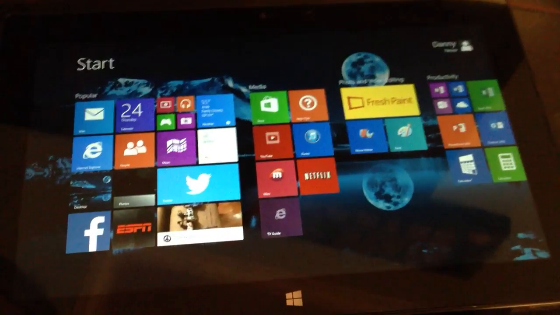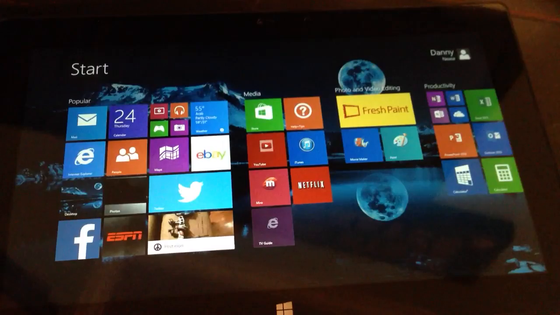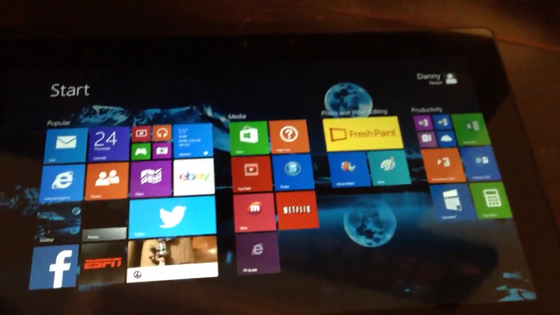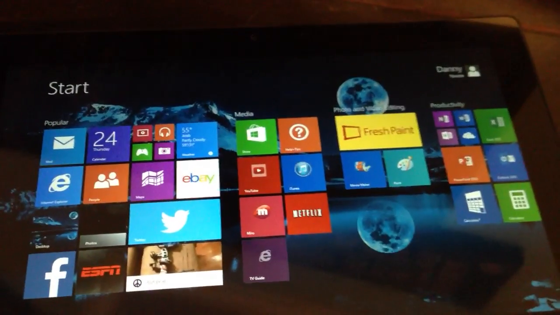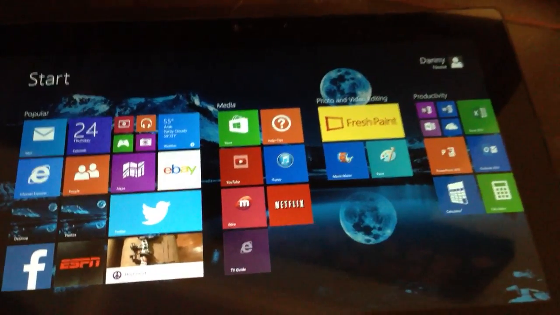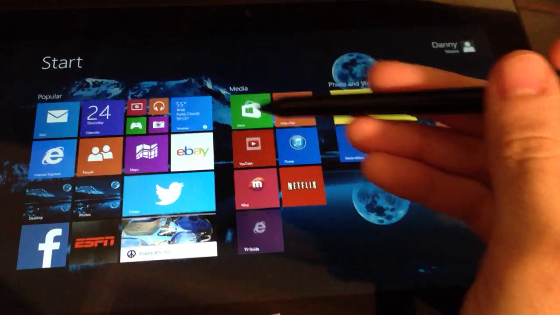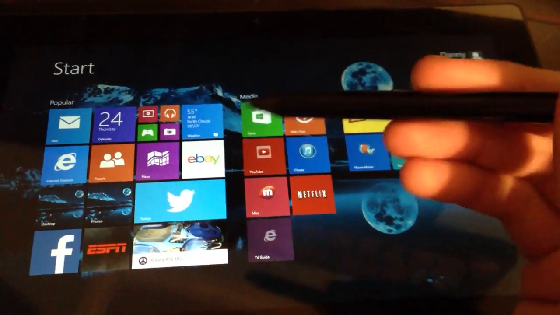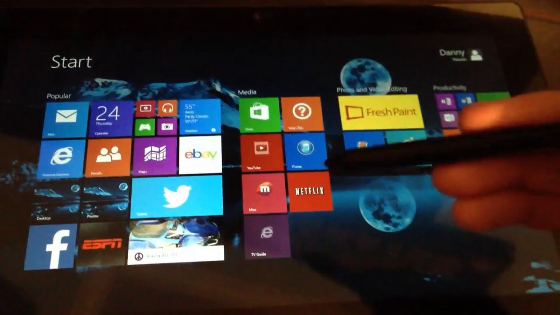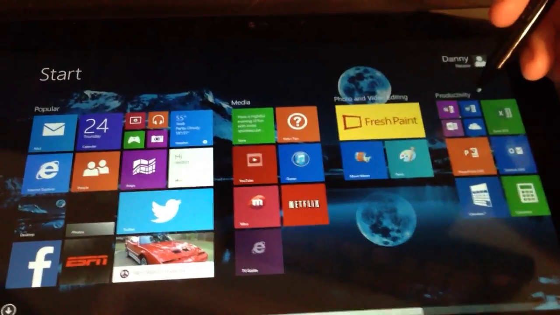Hello everyone, I'm going to do a quick review of the OneNote application on the Surface Pro 2. I've had a lot of people ask me how well the stylus works and how accurate and sensitive it is. I didn't think I would use this when I bought this device, but I've been using this more than I've used anything else.